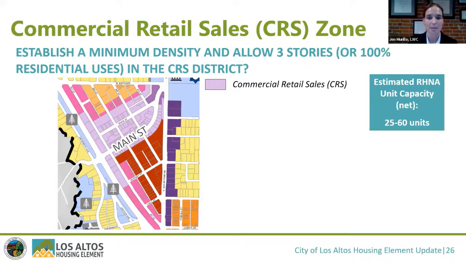So this option is estimated to net capacity of 25 to 60 units, but really there's over 100 units potential projected here that would rely on that potential height modification. Next slide.